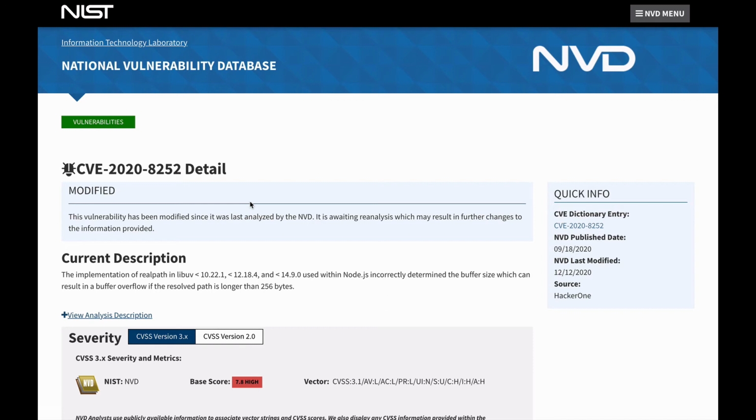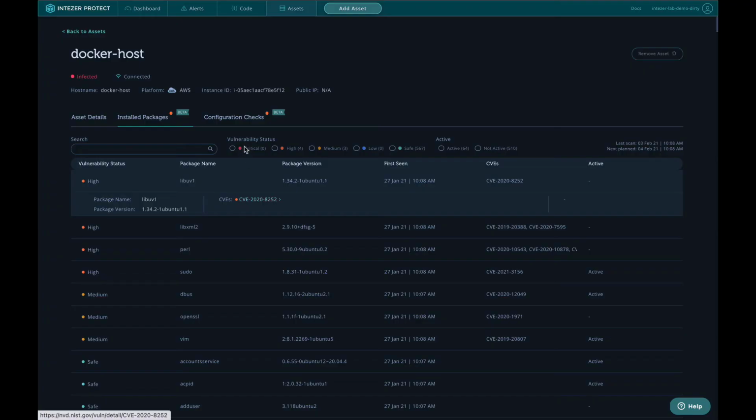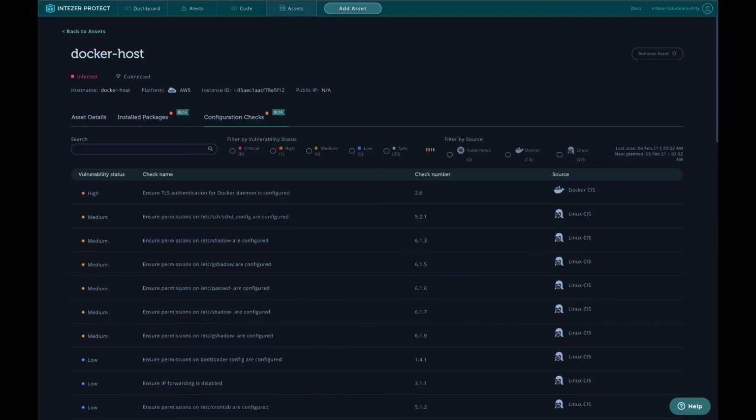This will enable your team to have greater visibility in what they can do in order to reduce your attack surface. However, this server has already been attacked, so let's take a look at what occurred. We can do so by clicking on our configuration checks.